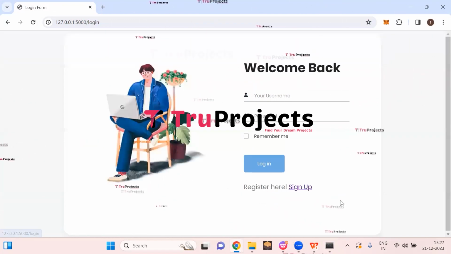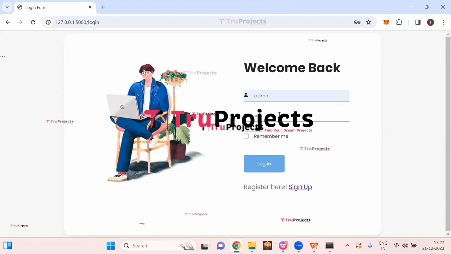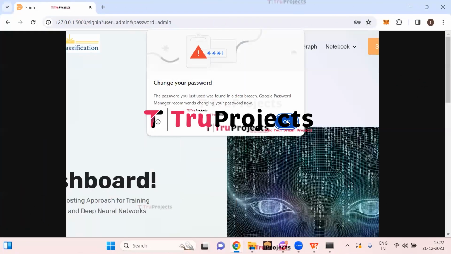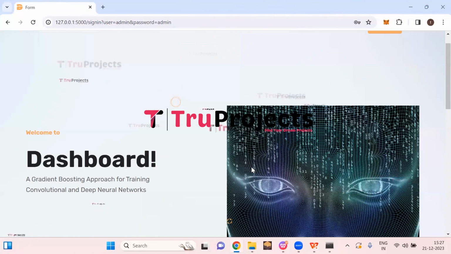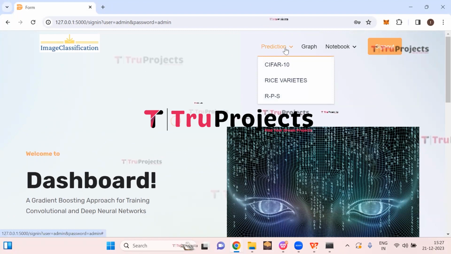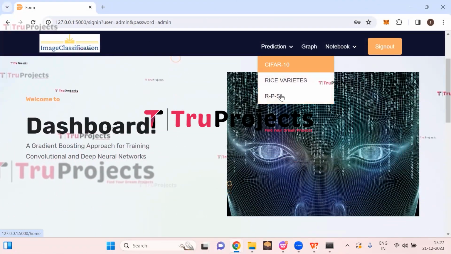So click on sign in. Here we need to enter the username and the password which we have created, and then click on login button. We have logged in successfully. So here we can see we are having the prediction link. Click on it. So here we can see we are having three different data sets.